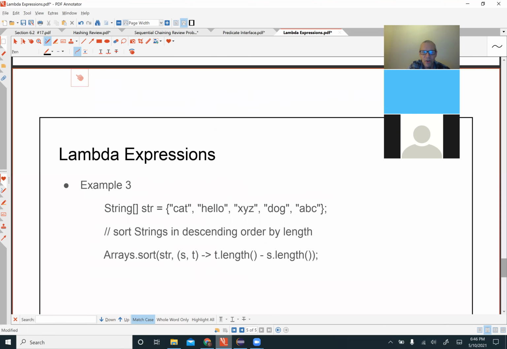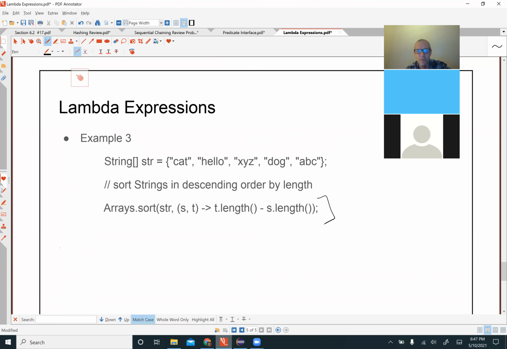Okay, so let's look at an example of a lambda expression. Let's see if we can go backwards. What does the compare method do? Let's see if we can write the comparator. This lambda expression stuff is kind of hard, so let's see if we can actually write the equivalent class.